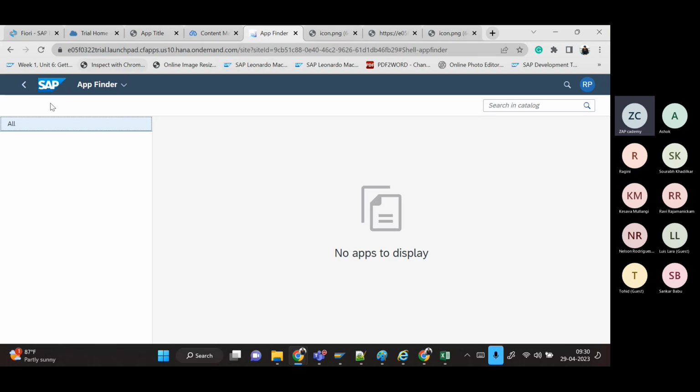Looks like the catalog itself is not coming inside this. It should be coming in this section. Yes, it is not coming. Okay, I'll check that as well. Looks like there is some sort of problem.